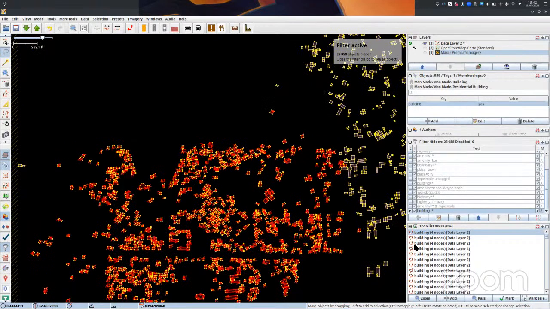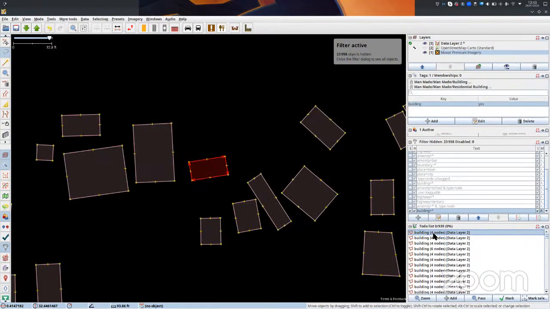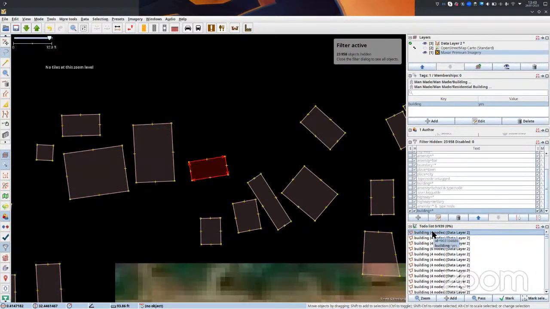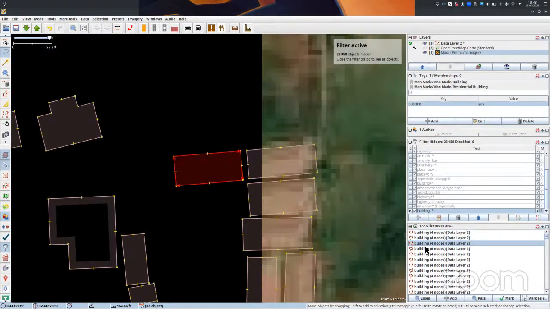So I can see building, building, building. Previously it was node, node, node. So now I have buildings, and they are 939 buildings. And I can just now move one by one, like how I was doing for the nodes. So again, the shortcut is Shift plus U. So now I can move building by building.